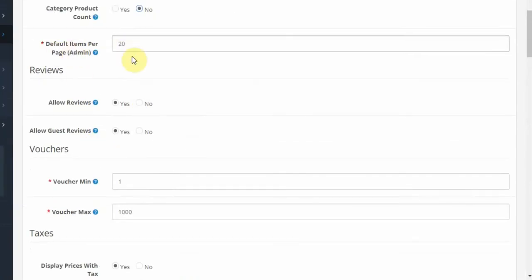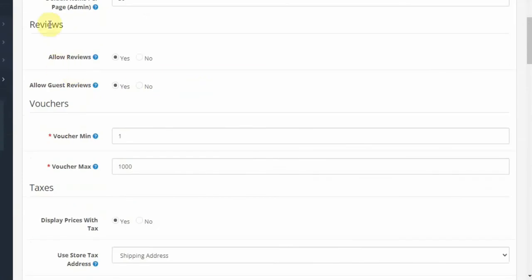And the default items per page, how many items do you want to show per page in the admin side? I would like to show 30 items per page. Then under reviews, will you allow people to leave reviews on your products? Yes, I will leave it to yes. And allow guests to leave reviews? No, I would like only registered users to leave reviews to avoid spam and all that.